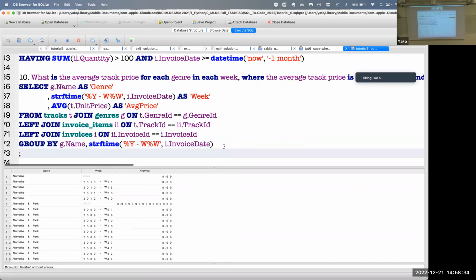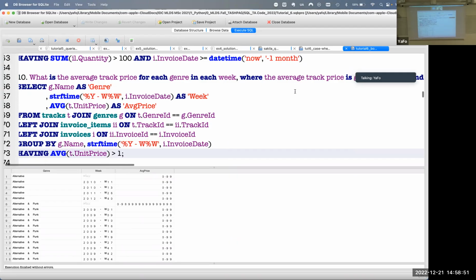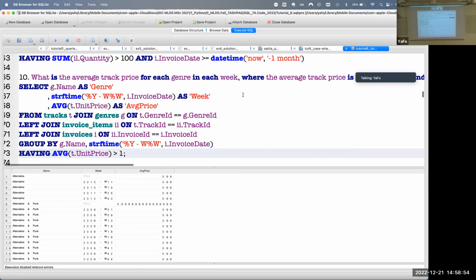And add. That was one of our conditions. Having, we said where the average track price is more than $1. So having average T dot unit price is more than 1. And what was the second condition? The genre has been sold in the past month.